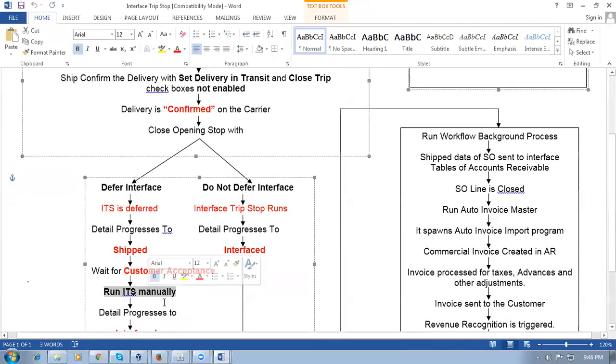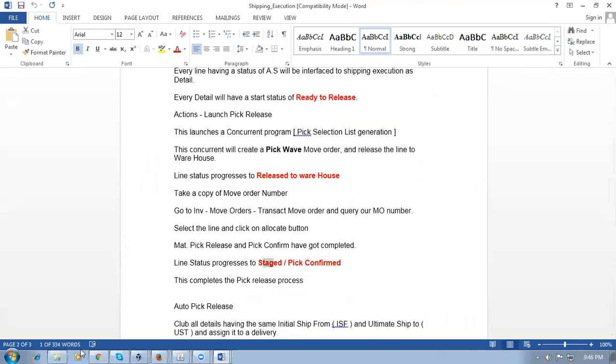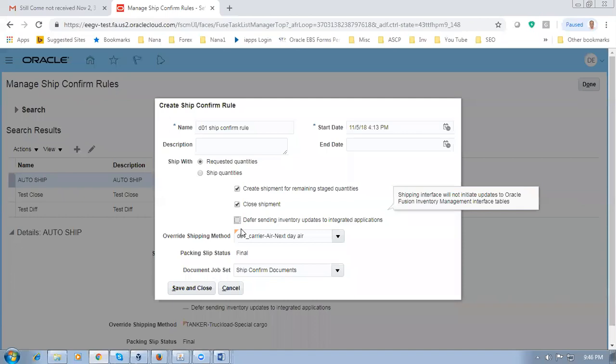It is known as Send Shipment Advice in eBiz, and in Fusion we call this concurrent Send Shipment Advice. Only when it runs will it update the order entry. In this case, I'm not deferring it, so let it run immediately.